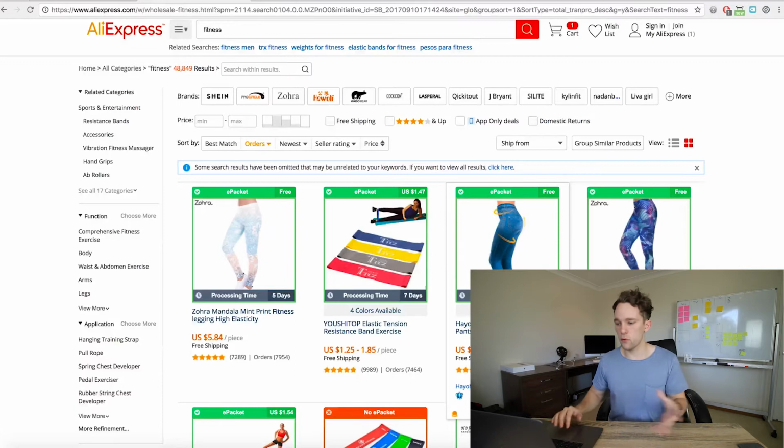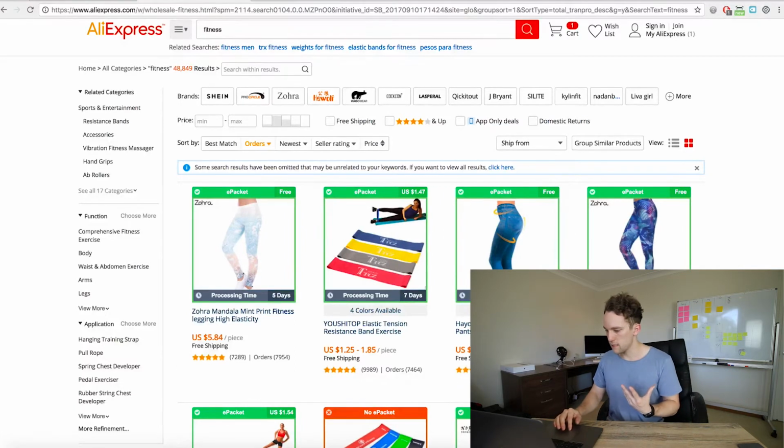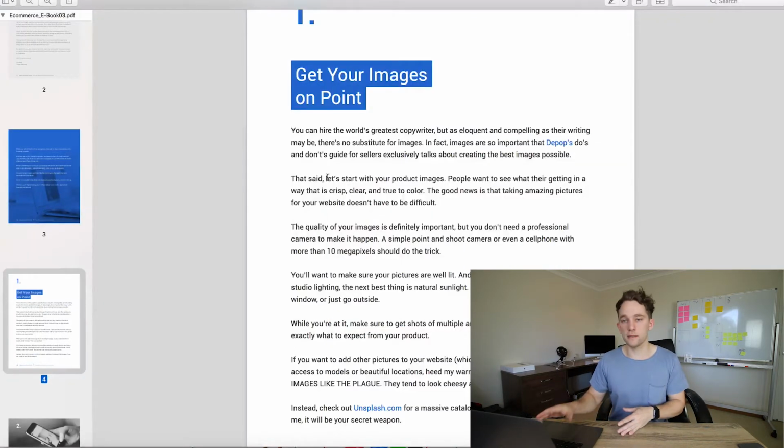So getting your images on point, back to the PDF over here. So basically what I'm going to do right here is just read through it a little bit with you guys, just to make sure we're hitting on all these points. So you can hire the world's greatest copywriter, but as eloquent and compelling as their writing may be, there's no substitute for great images, and that's a fact.